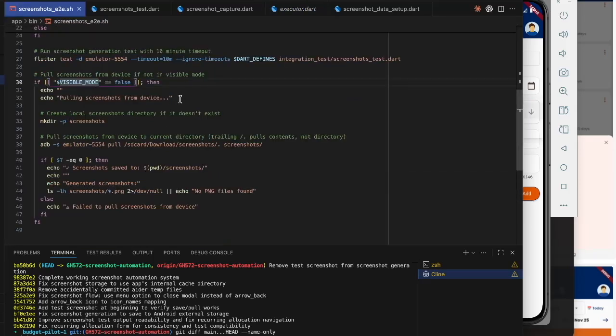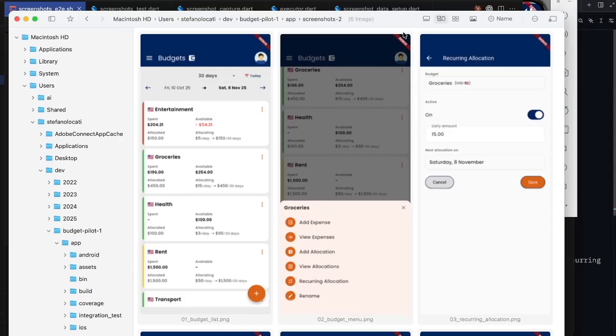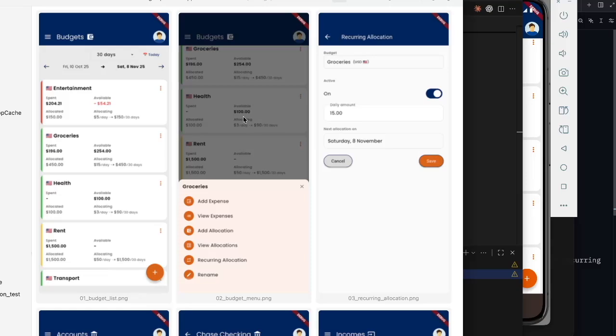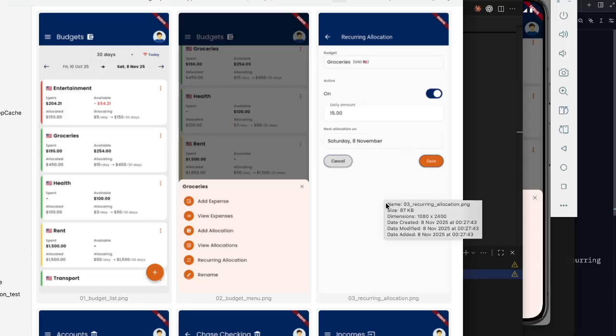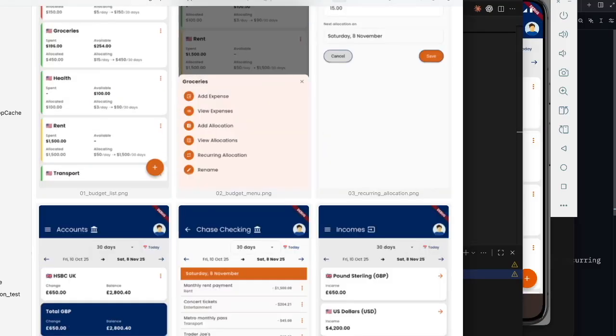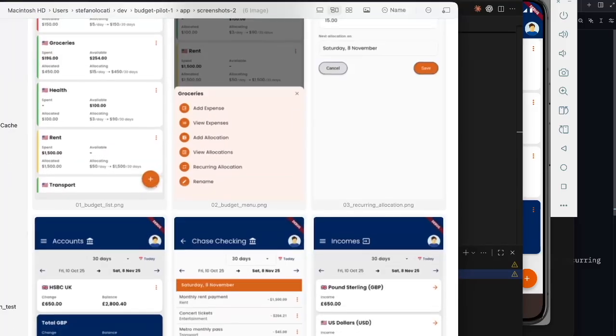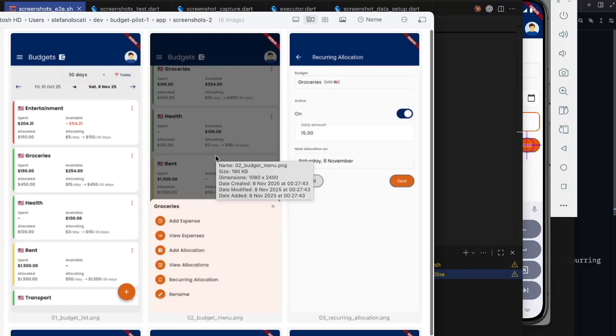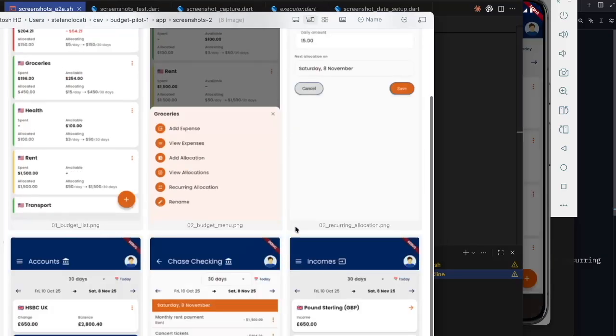And then what's happening at the end, we are going to create the screenshot and we are going to pull the screenshots from the device, putting them in the local directory. And here is the result. I have some nice looking screenshots that are always repeatable. In here, I execute them on Pixel 8 and they are populated with data just always in the same way. So if I update the app look and feel, I just rerun the script and I obtain new screenshots.